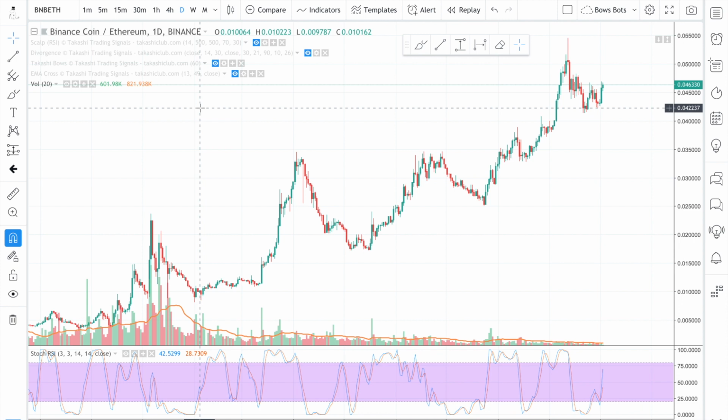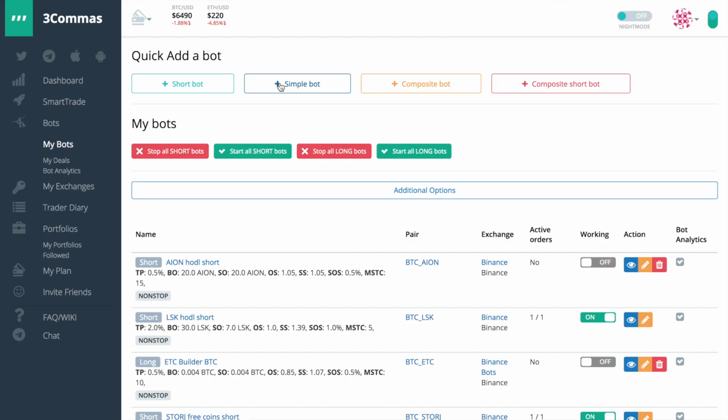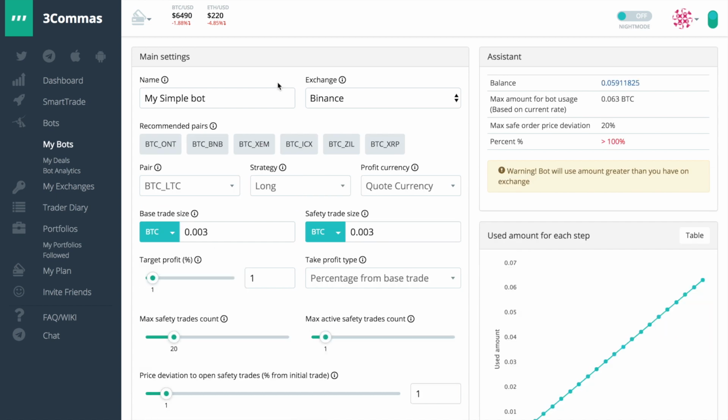I'm looking at the Binance coin versus Ethereum. This has been an insanely bullish chart. This has been fantastic. So I want to look at this and wonder, if this continues, what kind of profits can I expect to see? Now I want to add a bot. I want to choose a simple bot because it's going to buy low and sell high. I'm going to title this bot BNB ETH Backtest Bot.